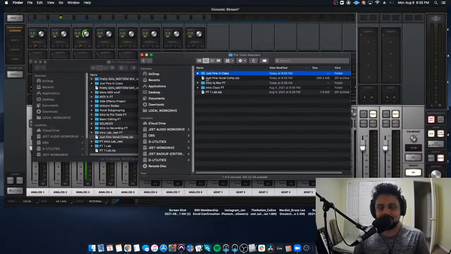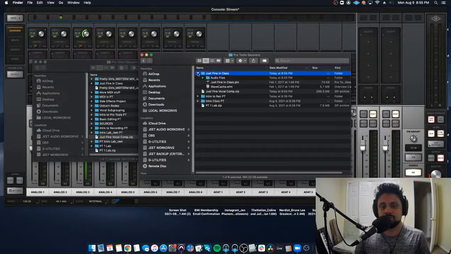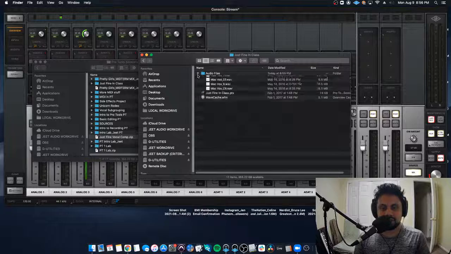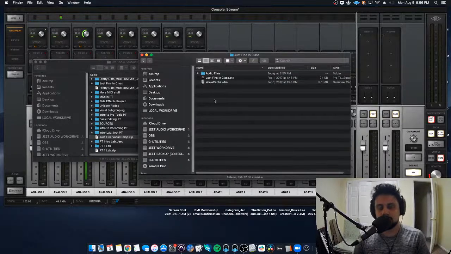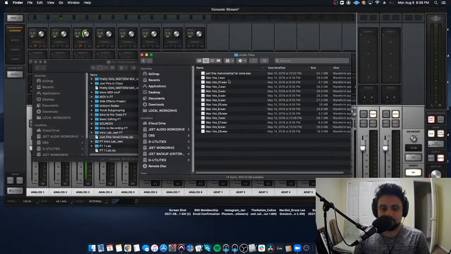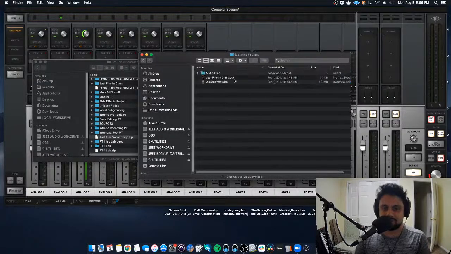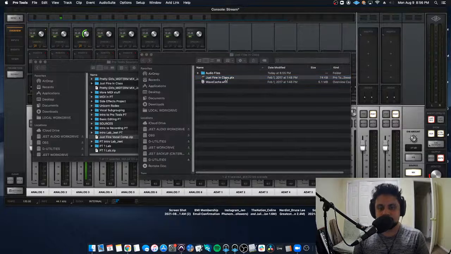You'll see that a folder called Just Find in Class appears, right? Now this folder is actually a Pro Tools session folder, which means that everything to do with the session lives in here. You can see the PTX file, the wave cache, and your audio files. In order to open this session, all you need to do is double click on this PTX file. Just to be sure, I want to make sure that it's the right sample rate. Yeah, 44.1, because otherwise I would have to restart the session, which would be a pain. So just double click this, and it opens up.